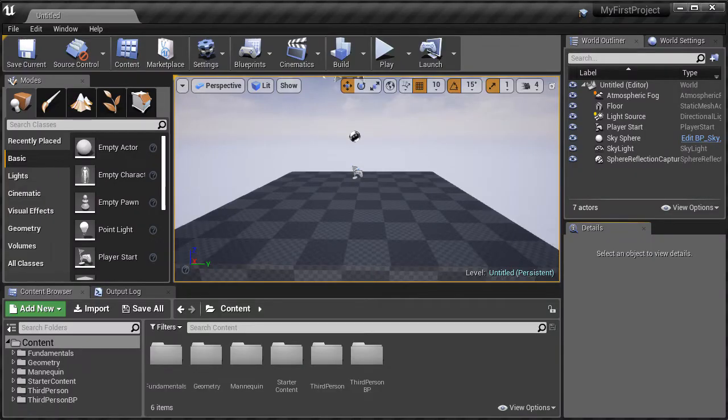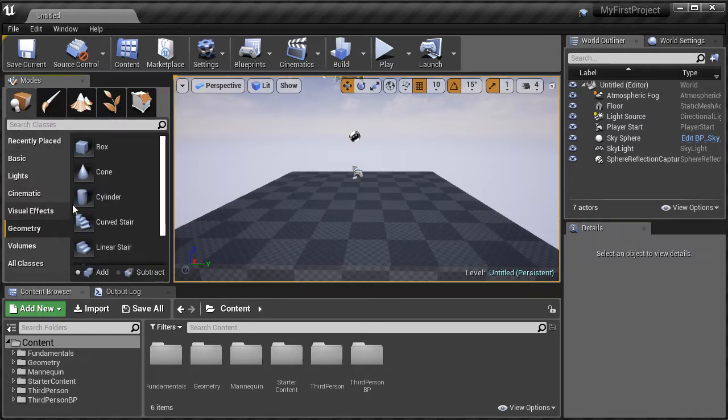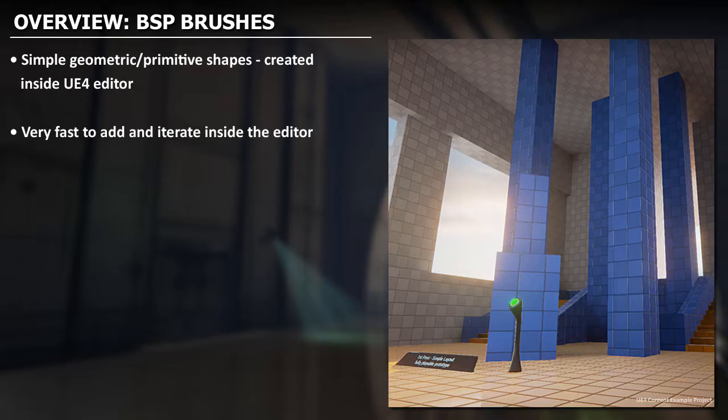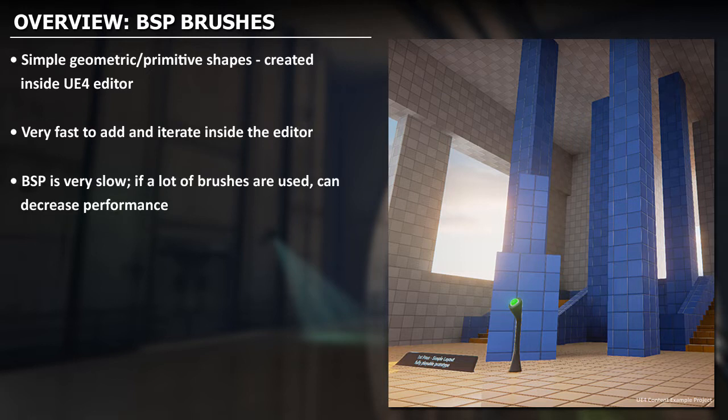You'll find BSP brushes in the Modes panel under Place tab and Geometry. And you'll have a set of primitive BSP brushes that you could use. So brushes are very fast to add and iterate right inside the editor. Although BSP can get very slow if a lot of brushes are used, which can decrease performance, especially when compared to static meshes. And for that, BSP is not intended as final in-game geometry.